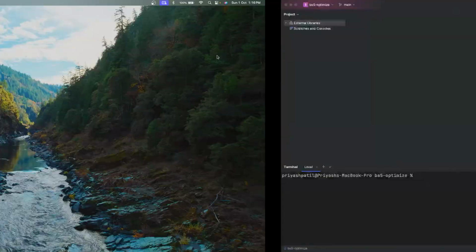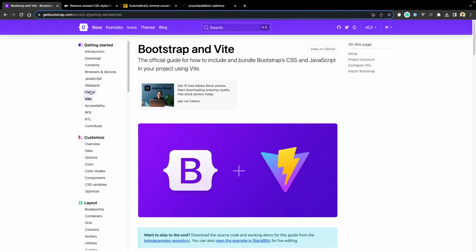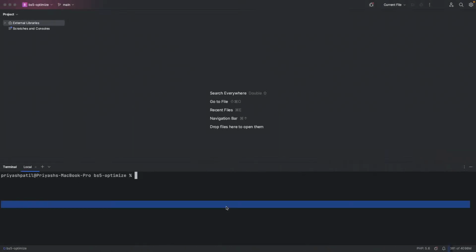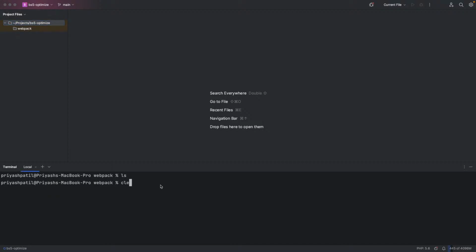Let's go into the Bootstrap docs first and try to get the basic Webpack template here. We are going to try all three bundlers. So what I'm going to do here is create three directories, one for each bundler, and then set up the base metrics for each of them. I'll create the first one, Webpack. Okay, now we have the directory.